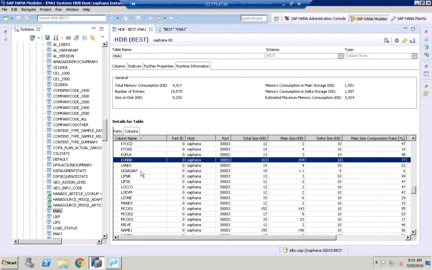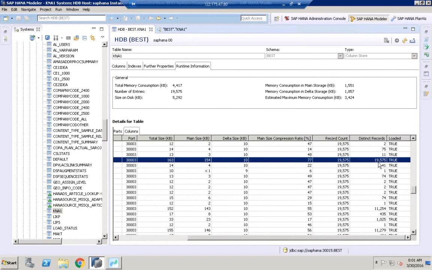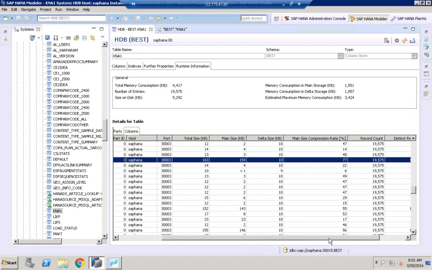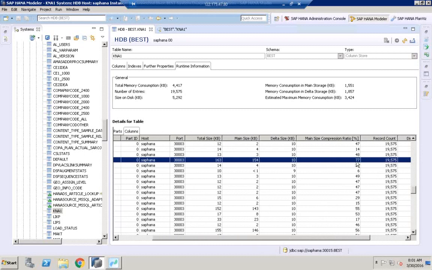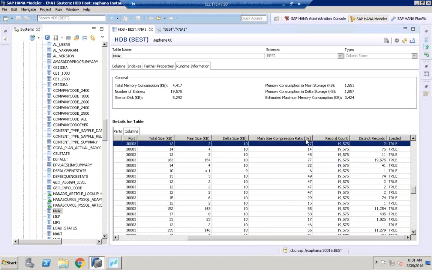Now if you see one of these columns called KUNNR, KUNNR is customer ID. So how many distinct records does it have? It has 19,575 distinct records. How many records are there? Same. So there is no compression executed at all. Why? Because every value is unique, because this is a primary key. In that case the compression is less, and the compression ratio is 77% here, because there is not much compression. Now it is taking the ratio of the percentage on the compression.